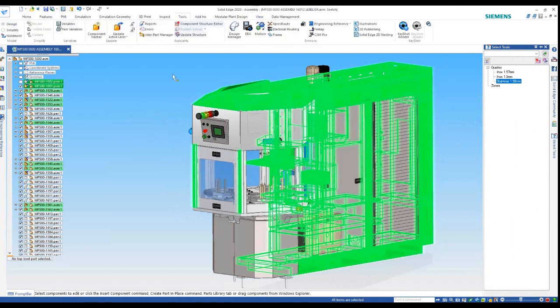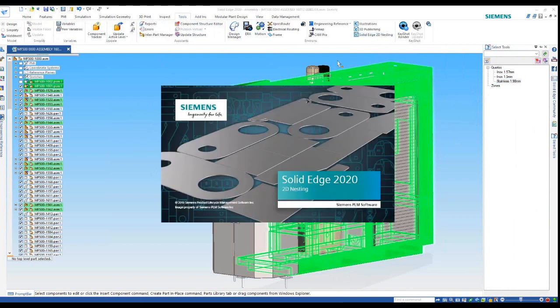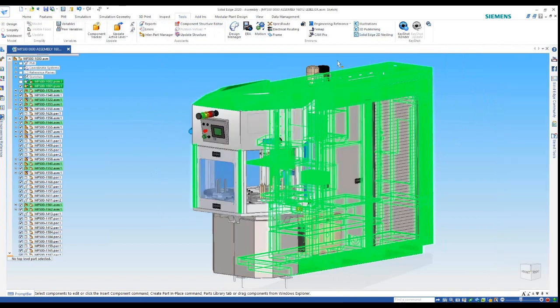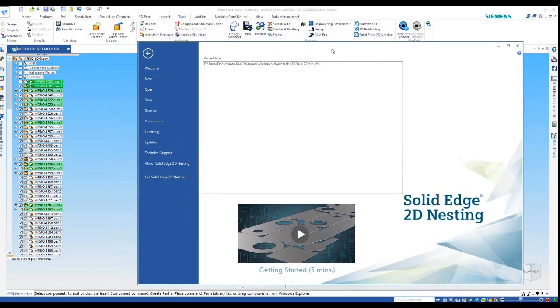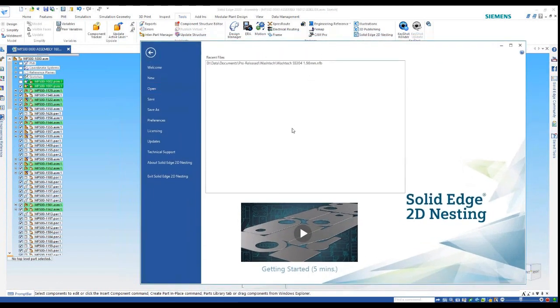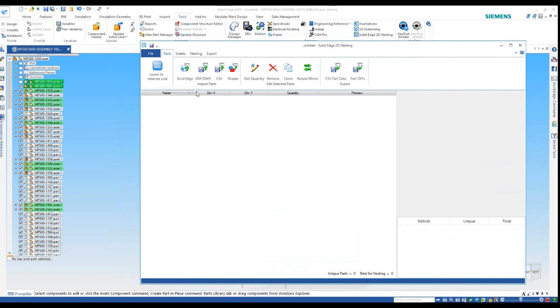Because what we want to do now is switch over to the new Solid Edge sheet metal nesting application. I'll just start sheet metal nesting. You'll notice in Tools, Solid Edge 2D Nesting. Obviously, you need a license for nesting, and it opens this application here. Now you can save your nests, which save all of the details. Because we're doing a demo here, I'll show you how to do a new one. There's also a getting started video, which is quite useful.